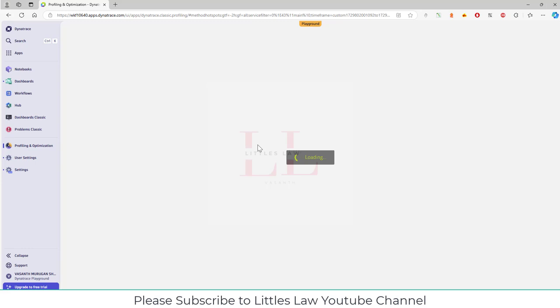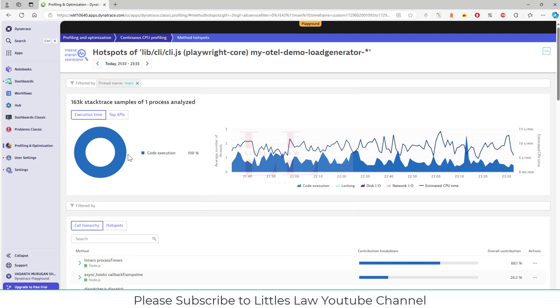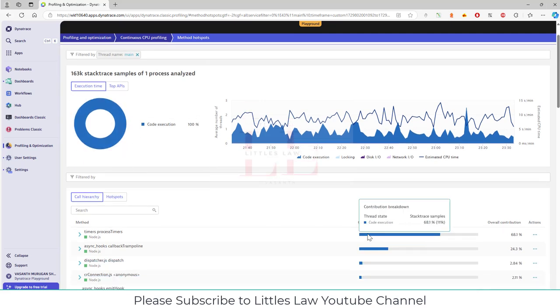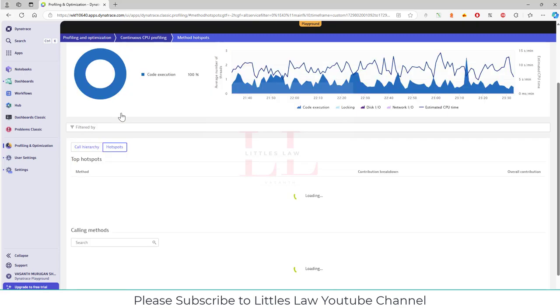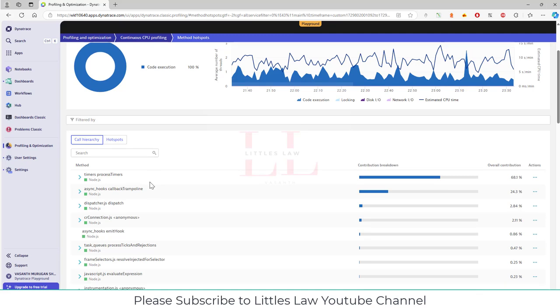This will take us to the method hotspots which are involved for that particular main process group. If you want to see what exactly these timers do, for example, if you want to see the call hierarchy, you can do it, or if you want to see the hotspots, you can do it very well. But let's now do it via the call hierarchy, because by doing this, you'll be able to find who exactly is making all these problems in terms of performance.